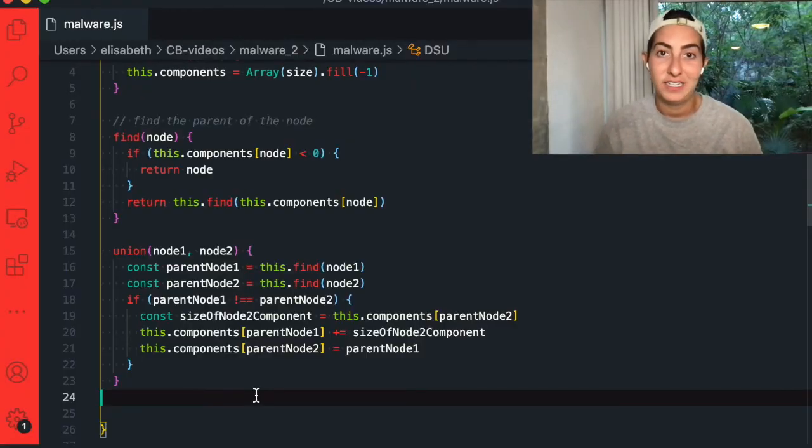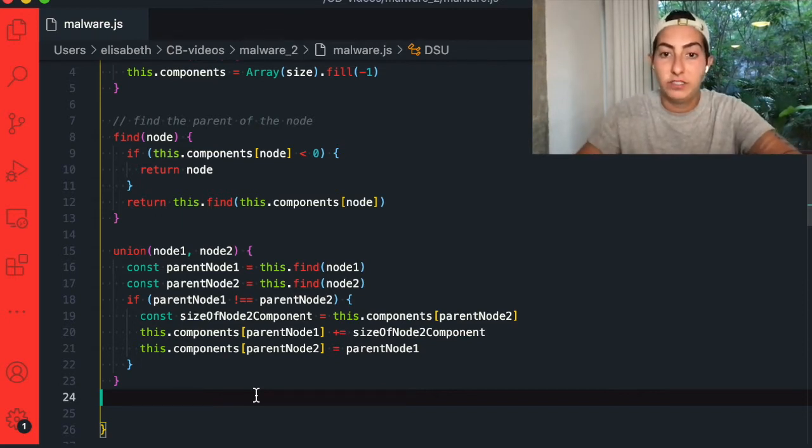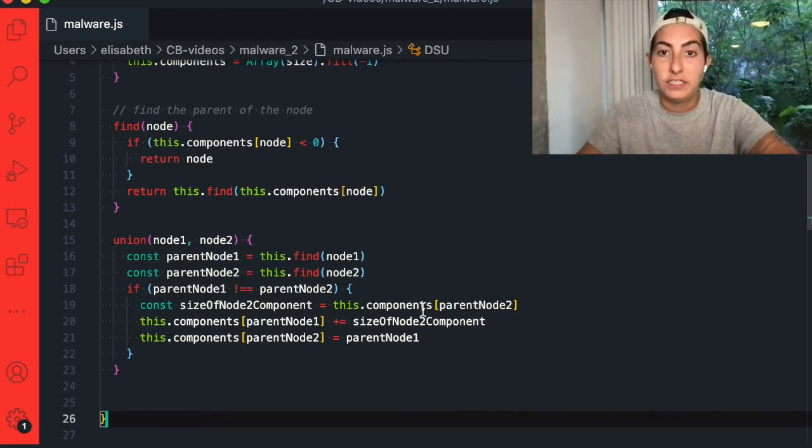Okay, I hope everybody is ready to code this problem. Okay, so the first thing we're going to do is, right now we are in this DSU class.